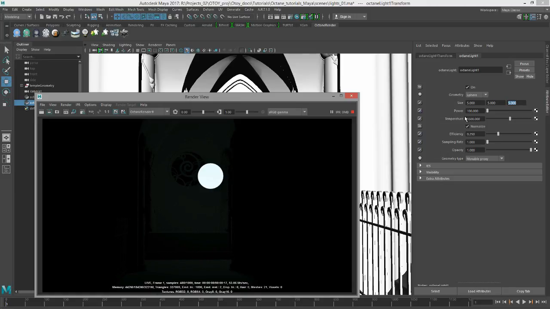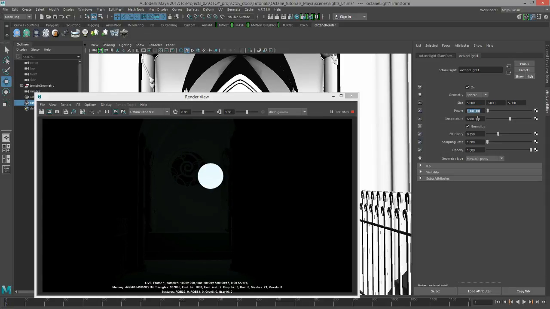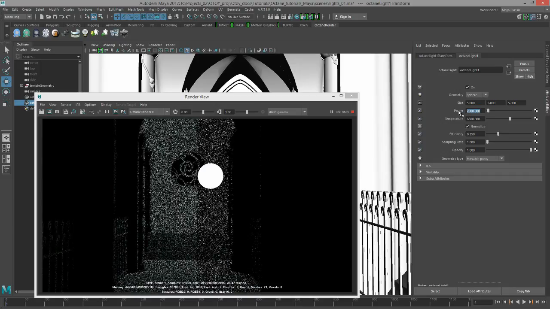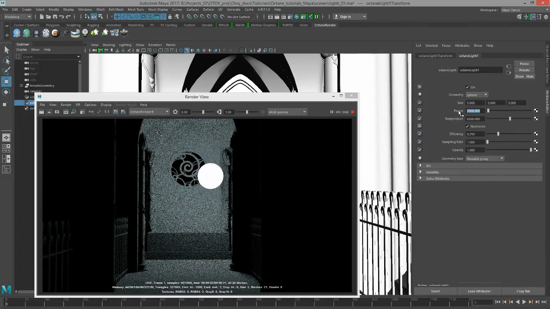To change the brightness of the light, we want to go down to the power setting. And this we can think of as being kind of the wattage of the bulb. So if I set this up to, say, 1000, we can see it gets significantly brighter and it's casting more light into the scene. If I set it up to 2000, you get the idea. It gets a lot brighter.